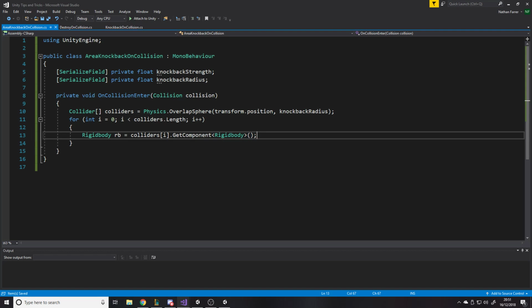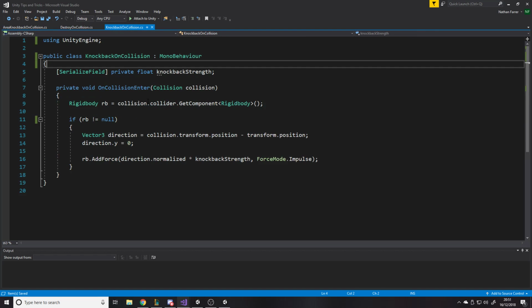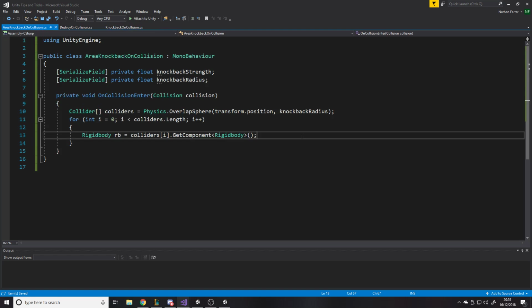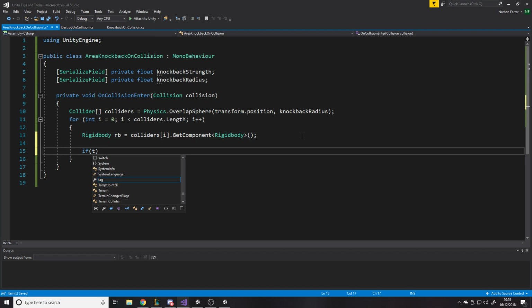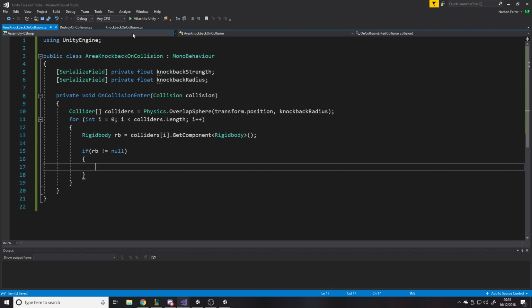So we're going to loop through this list of everything in the area, and we're going to get the rigidbody of each one in turn. We go for the first thing in the list that we've collided with, get its rigidbody, and just like before, if it has one, then we can do it. Otherwise, we can't. So we need to say if rb does not equal null, and if it doesn't equal null, what did we do?